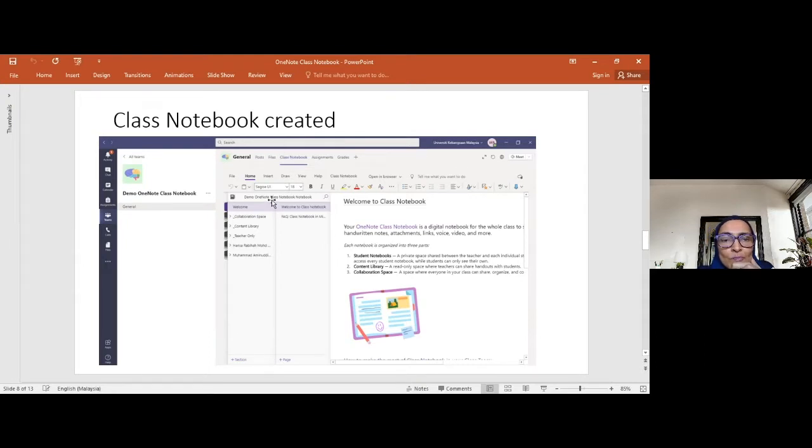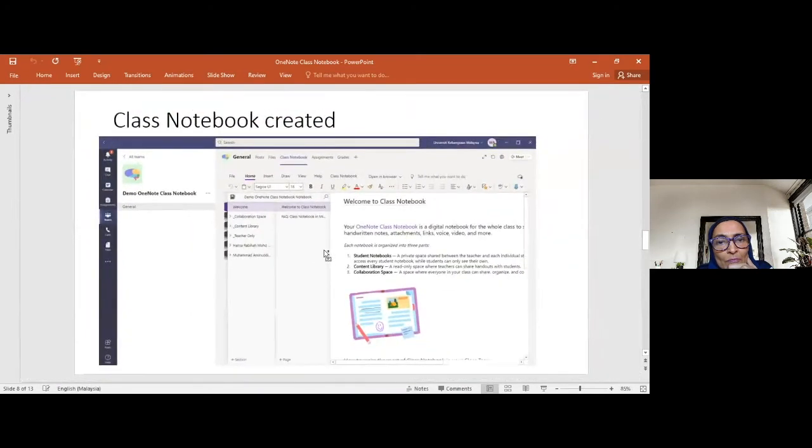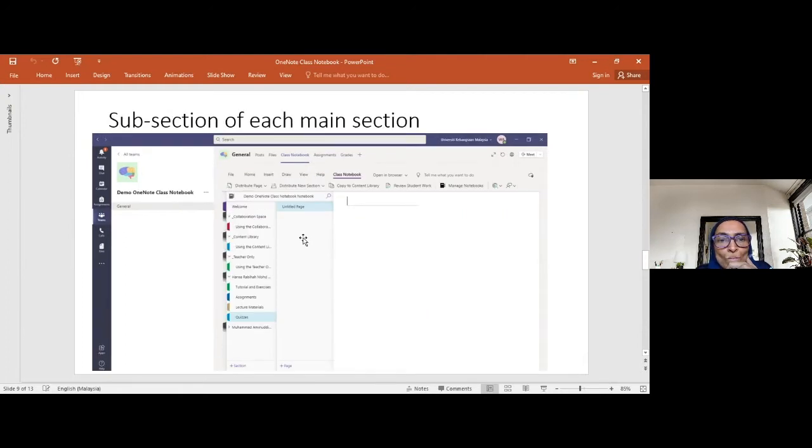Once you click next in the previous step, you'll come to this class notebook features interface. If you look at the sections on your left hand side, you have collaboration space, content library, teachers only, and below are the names of the students. I will show you the contents of these sections later on. So these are the simple steps to create a class notebook for the students. And this will be the subsections for the main sections, but I know it is a little bit blurry and small. Never mind, we'll explore it using the app later on.